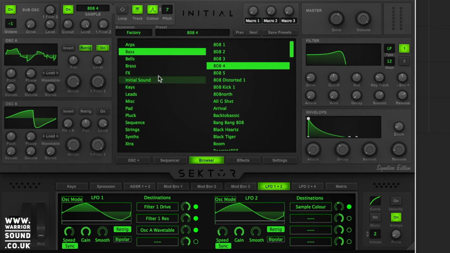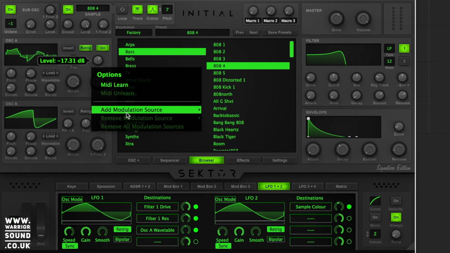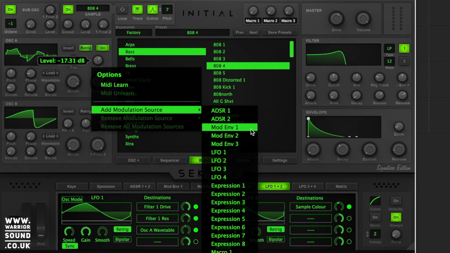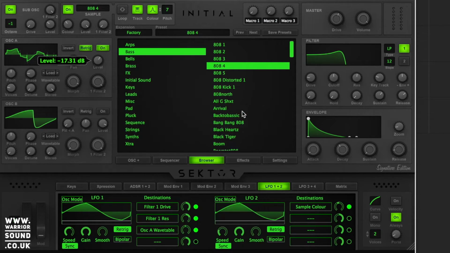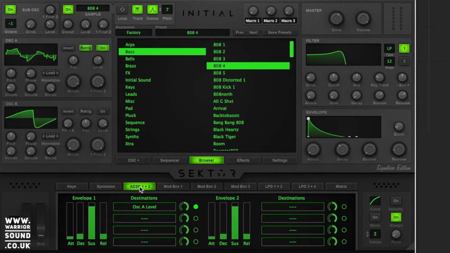If we, I don't know, let's just say we want to add some level change to here, we can just right click, we can do ADSR 1. And we can now have this level working on the ADSR. So we go to ADSR 1 and 2 at the bottom. And we can have this applied. And you see by default, it's applied fully. And you get a readout as well. You can see here the readout on the ADSR. And we can bipolar it and have it run backwards as well.